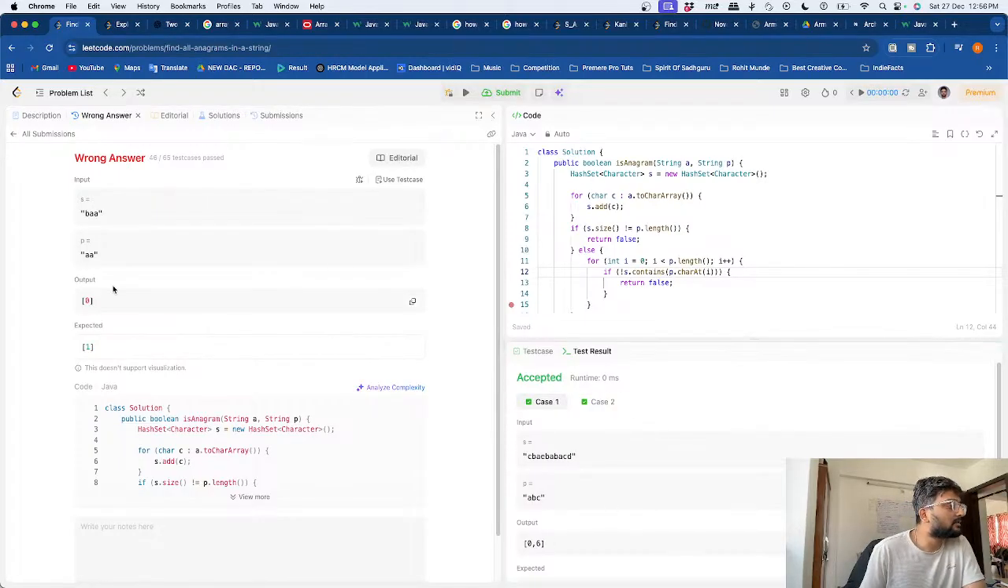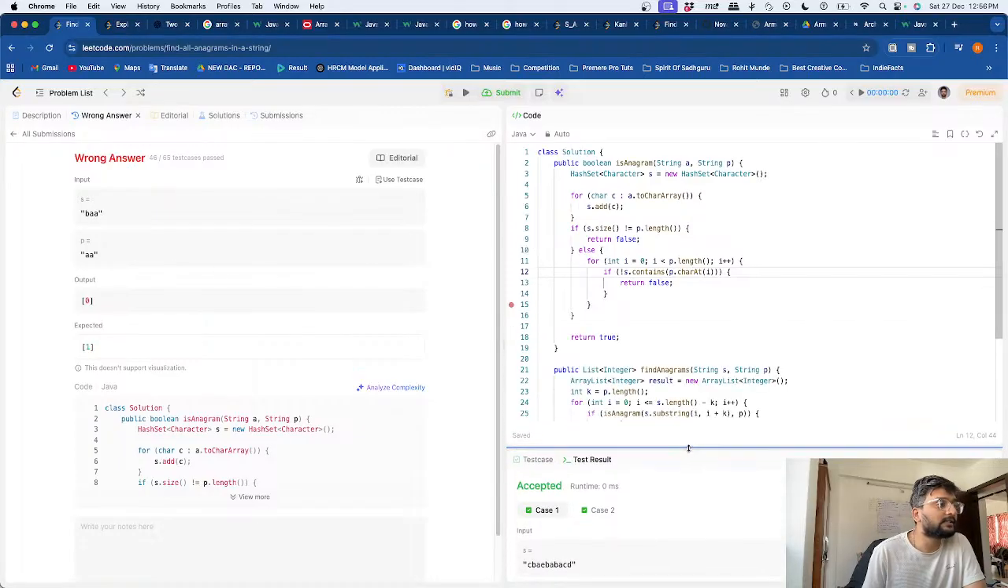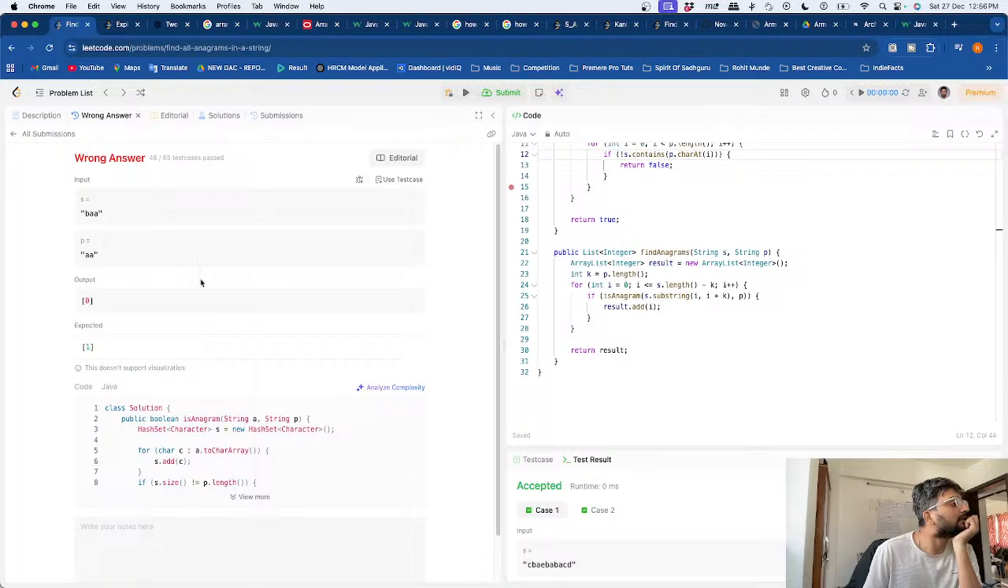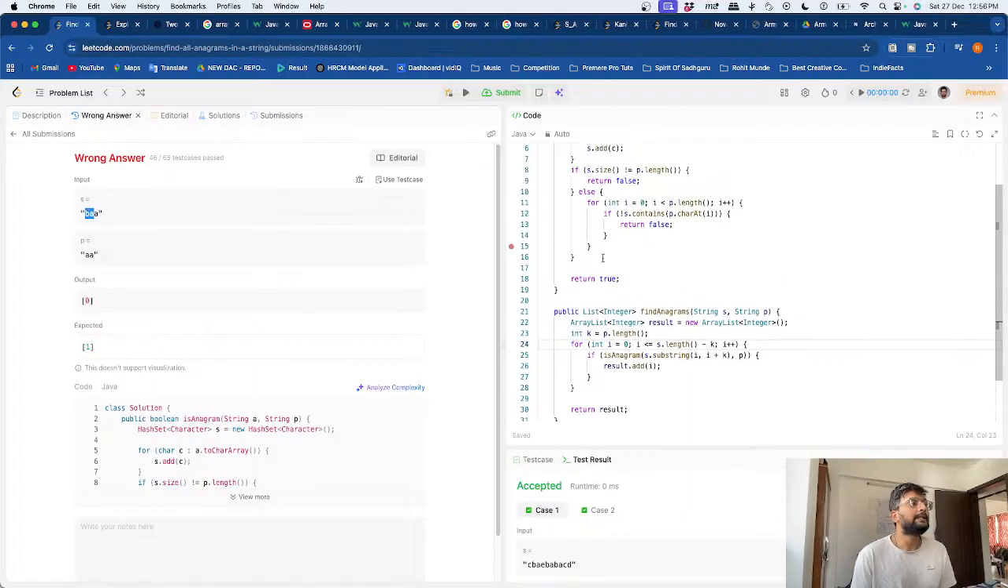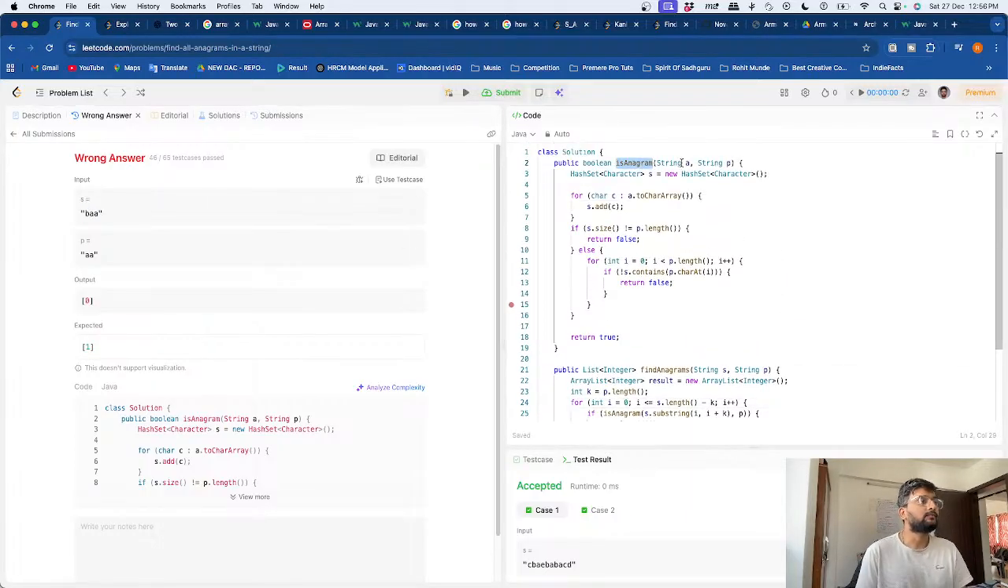Two test cases passed, but this one failed. Let's see why this test case is failing. We'll do some dry running here. BAA, okay, and this length is 2, so it's passing BA first. BA is passed to our isAnagram function. Now a set is created, this BA set has 2 characters, the size is the same, so it will not return false.